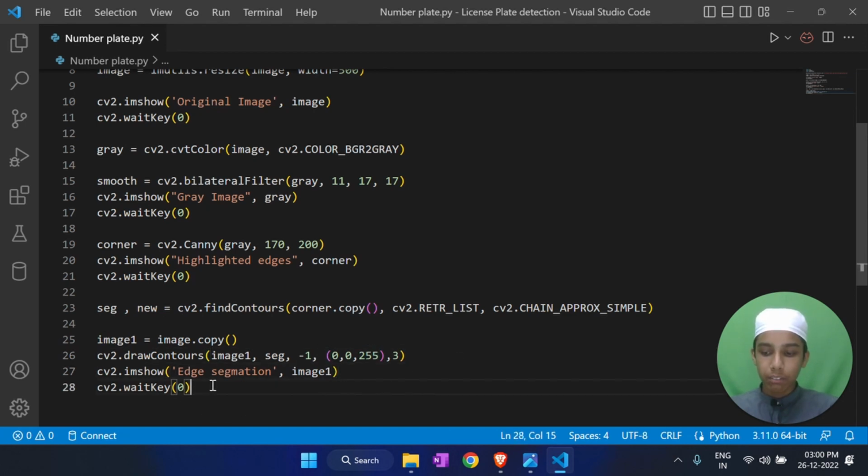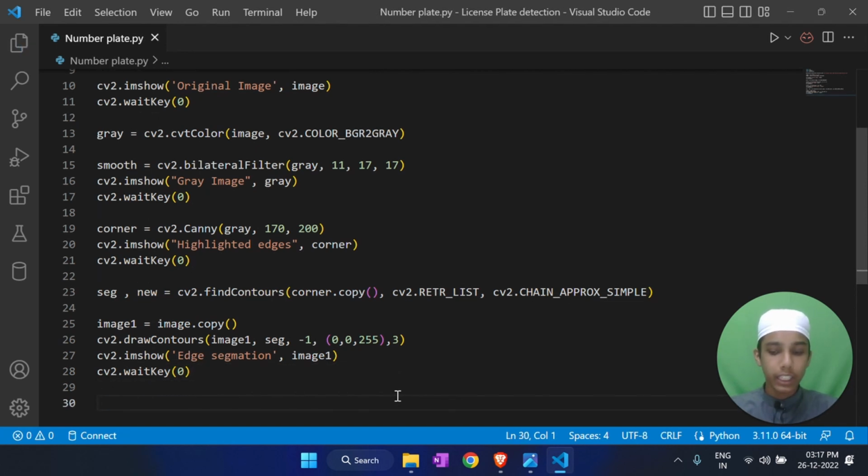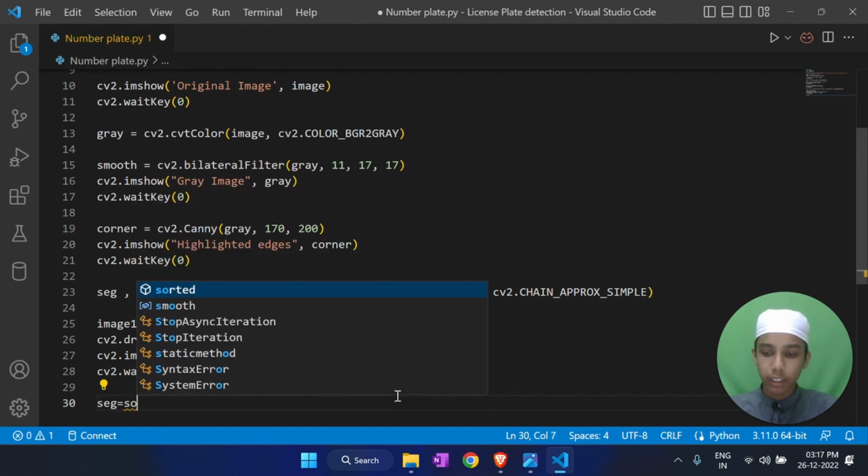So we have to do something like that. Now guys, let's do the segmentation for just the number plate itself. So from the time we were doing the segmentation for all of the cars, but now let's just do it for the number plate itself. Now I'm going to give something here, something like segmentation. Then it's going to be equal to sorted.